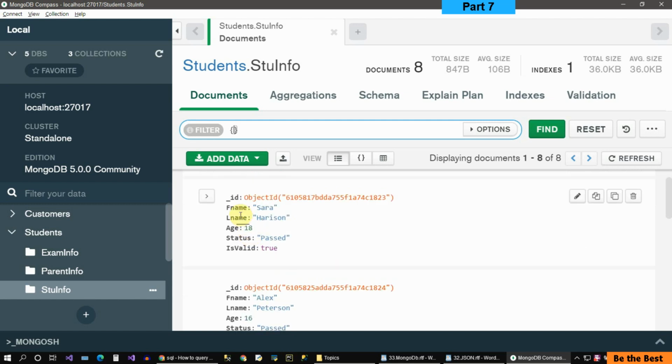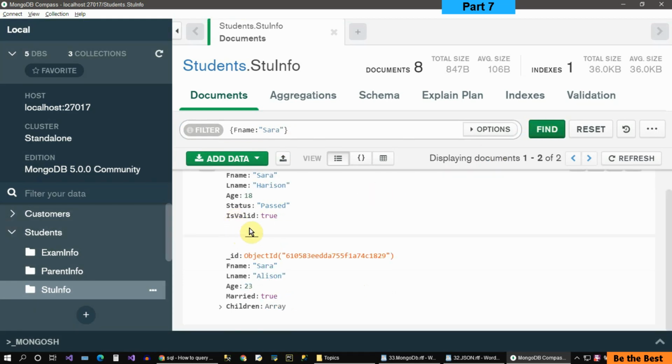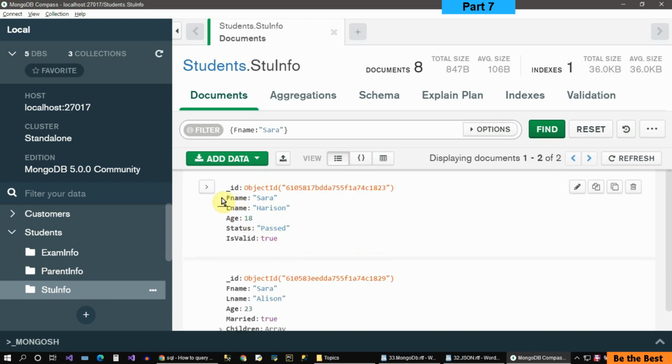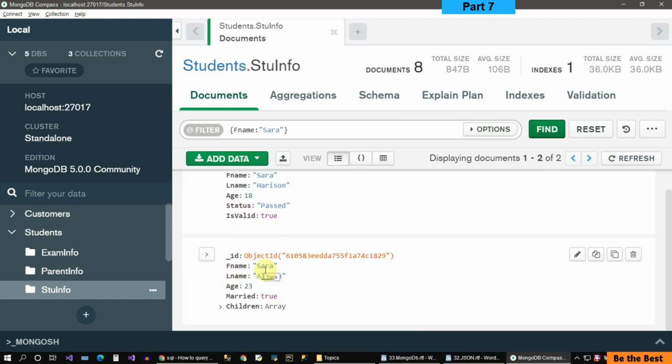Suppose I want to search the fname field. So let's write fname, then the colon and the value. The data type of the fname is string, so I need to add the double quotations here because I want to search inside the string values. So come over here and write Sarah. This is Sarah, and if I click on find, I have only 2 items, and my total number of documents is 8. But I have only 2 records and documents here. The first one is Sarah, and the next one is also Sarah.